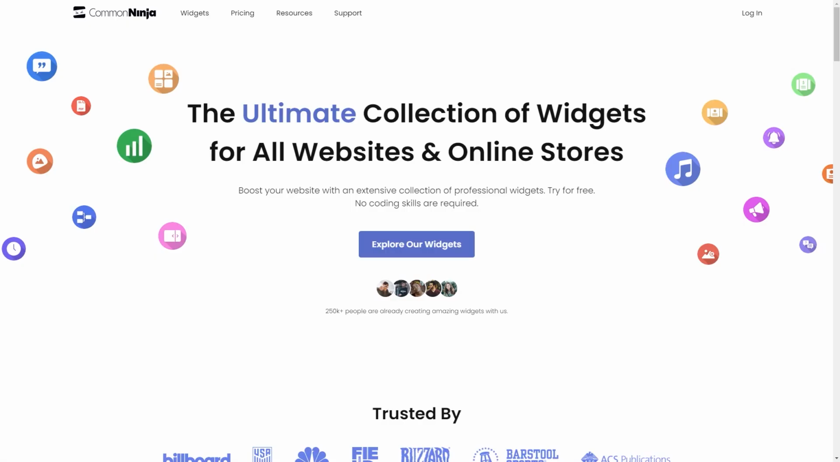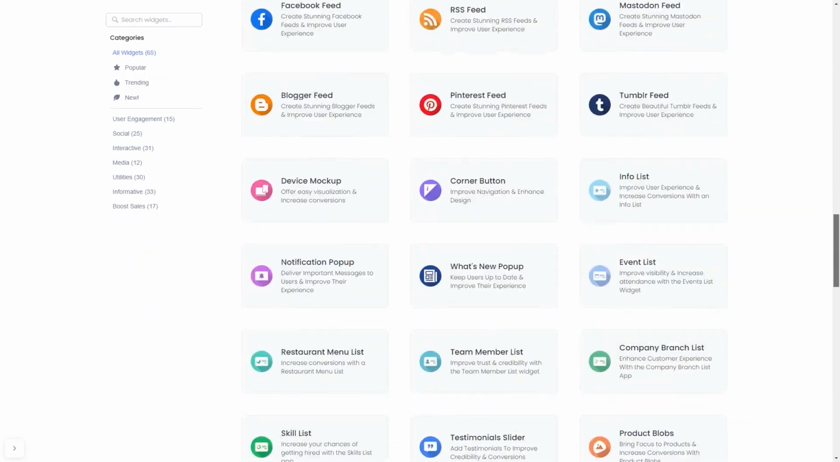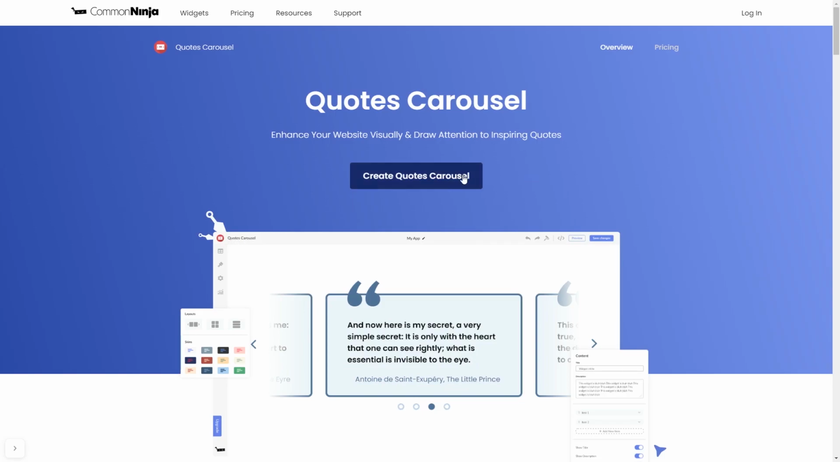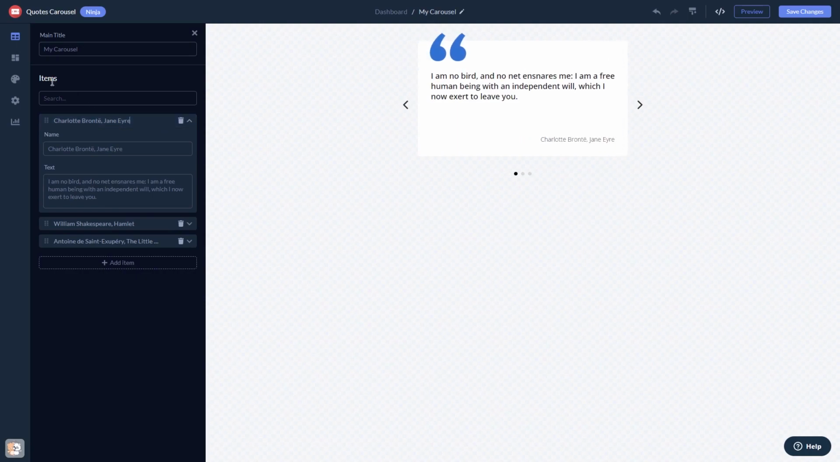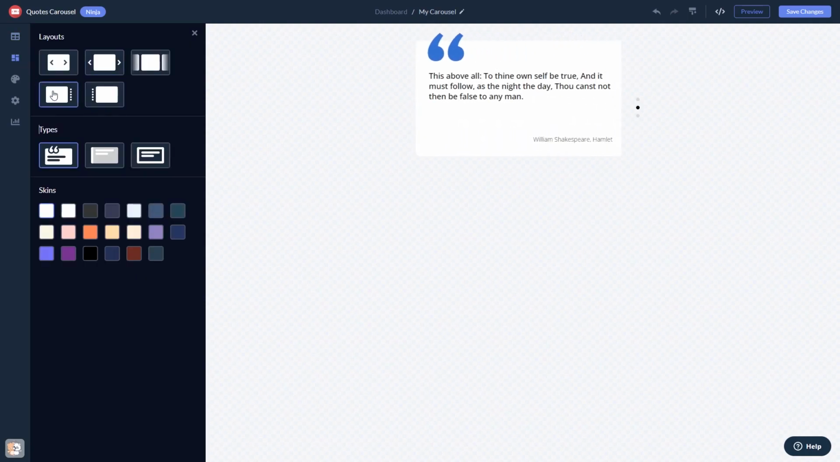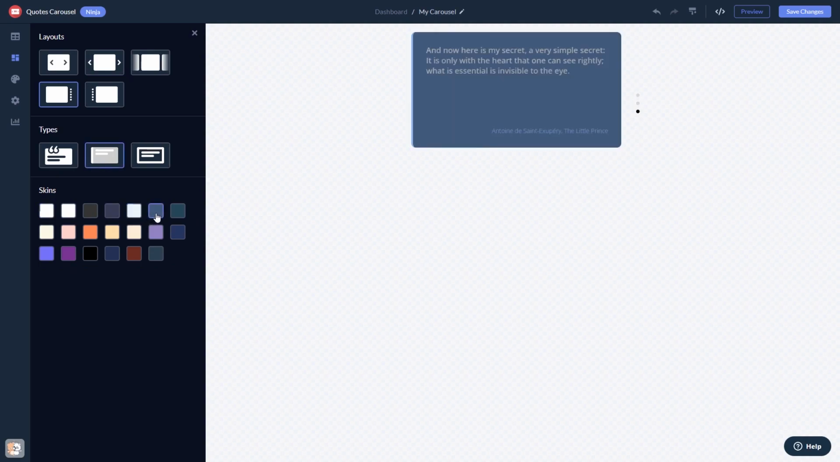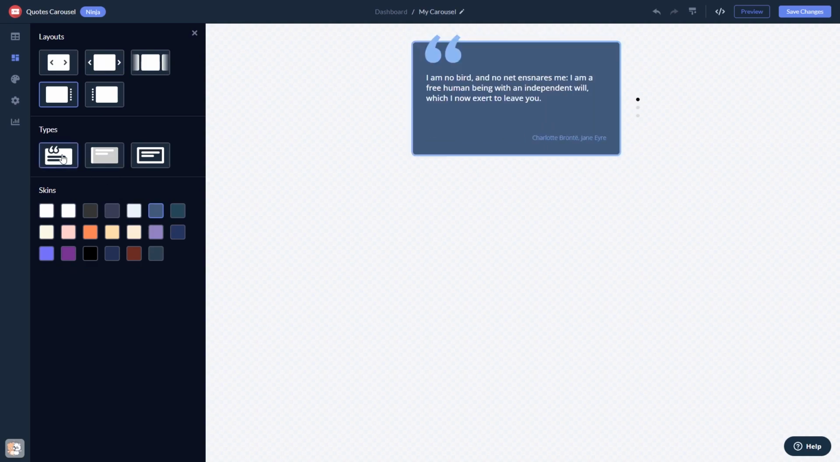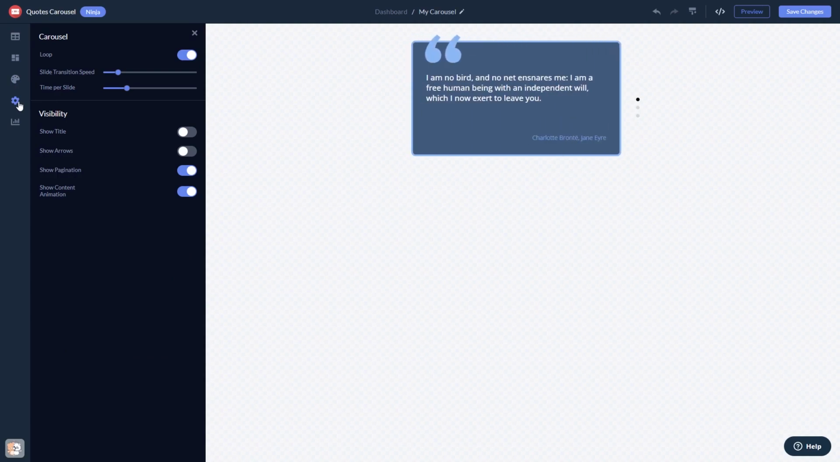To start, enter the Common Ninja website. Choose your widget from our large collection of widgets. And once you've entered the widget page, click on the Create button to enter the editor. Here, in the editor, you can edit the content, select a layout and a skin, customize the look and feel, and change the settings. When you're done, click the Save Changes button to save your work.